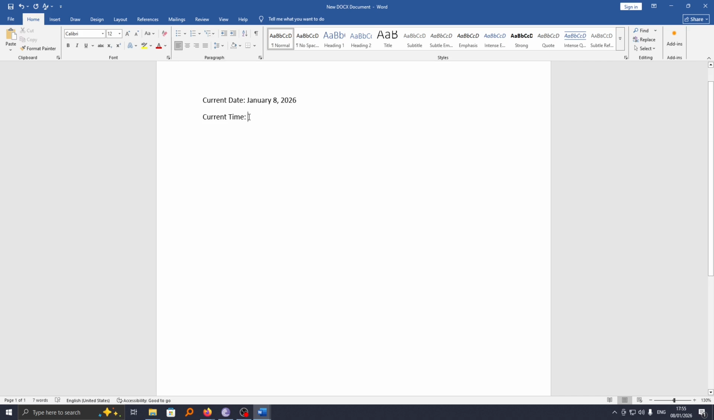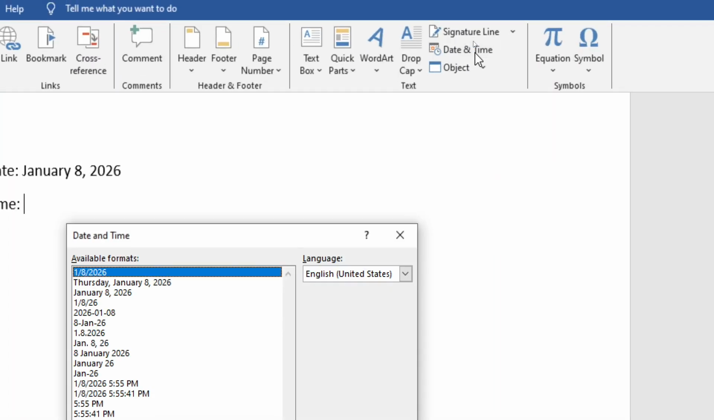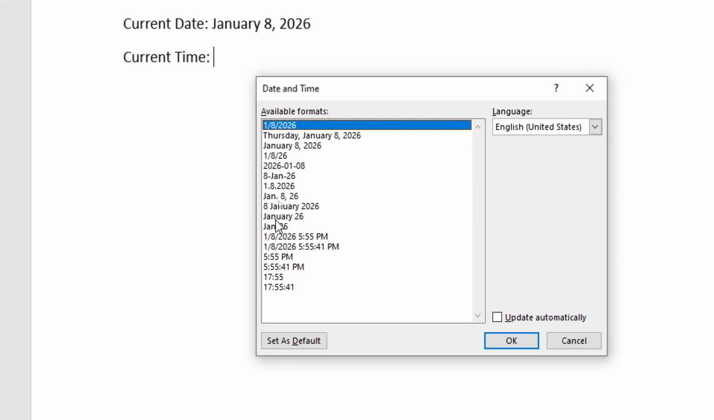Just go ahead and click where you want to insert the time and go to Insert, then go to Date and Time. And here you can see we have now time format that you can choose from. And as you can see, we also have an option to choose a combination of date and time altogether. But for my case, I only want time. So I'll choose the time format that I wish. I'll click on the first one.